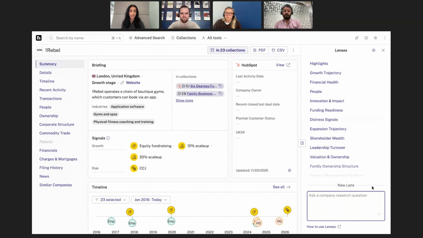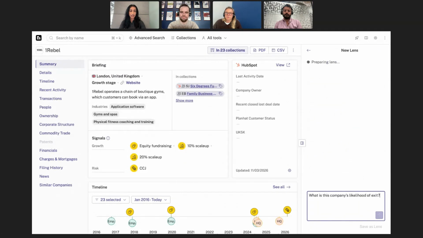But importantly, you can also use this input field to ask your own question. So following on from the exit example, when I land on this company, I can ask, what is this company's likelihood of exit? Press enter, give it a few seconds, and let's see what comes back.